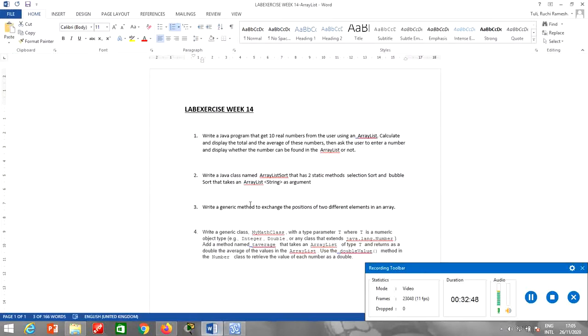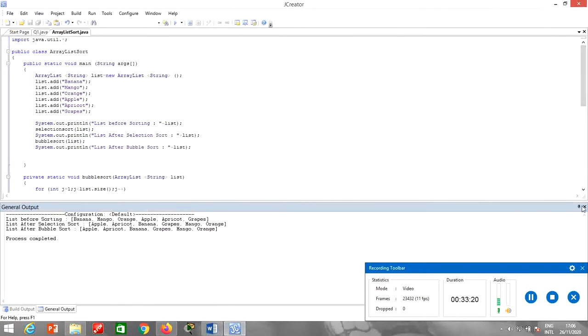Alright, moving to the next. Now we want a generic method where we want to swap or exchange the position of two elements in an array. It can be any two positions, position 1, position 2, 3, 4, 1, 4, 5, 6 or whatever positions we want to exchange, right? So basically we want to swap two elements of the array. Let's create another program.